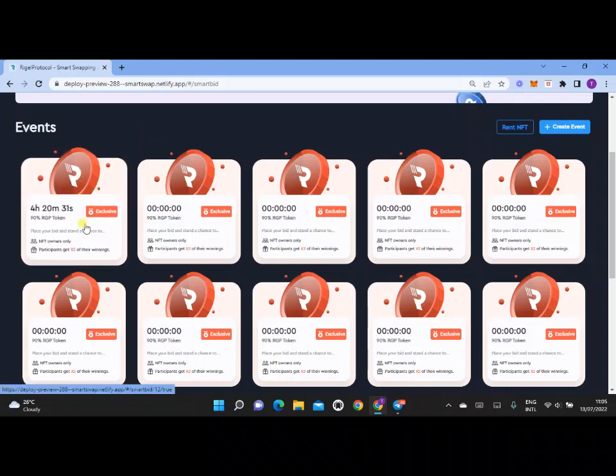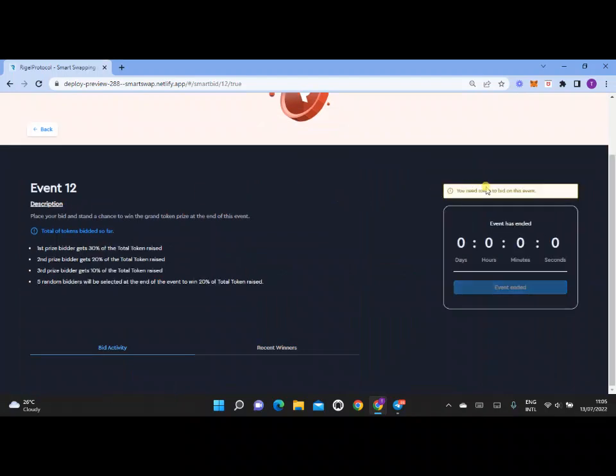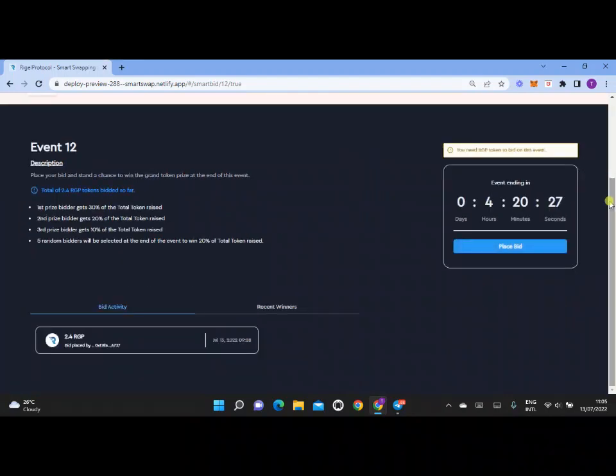So let's assume we want to participate in this event. We just click on it, and we can see the timer counting down from 4 hours. There's a notification that says you need RGP token to bid on this event, and a description which says place your bid and get a chance to win the grand token prize at the end of this event. A total of 2.4 RGP tokens have been bid so far, which I think is the highest amount bid so far.